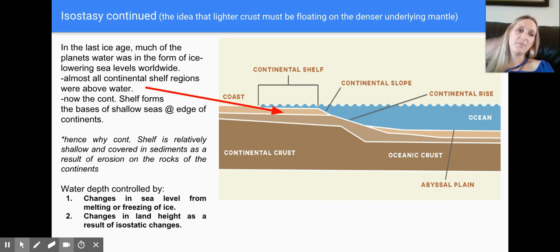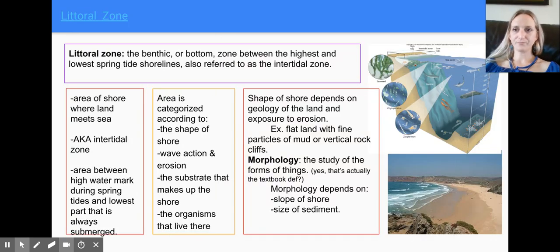If something becomes more dense, it's going to be heavier and sink more, and that's going to cause your sea level to rise. If it's going to lose density, it will float more, and your sea level will get shorter. So we'll go through glaciation periods.